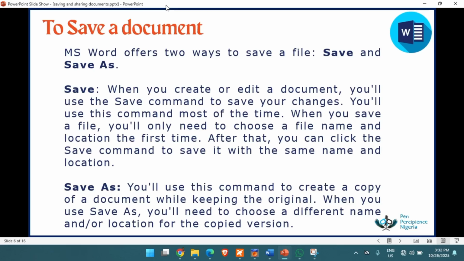When you save a file, you will only need to choose a file name and location the very first time. After that, you can click the save command to save it with the same name and location. Whereas when you are using the save as command, you will use this command to create a copy of a document while keeping the original. When you use save as, you will need to choose a different name or location for the copied version.